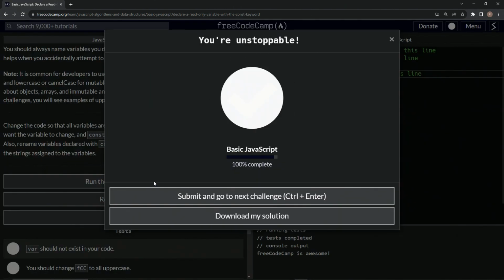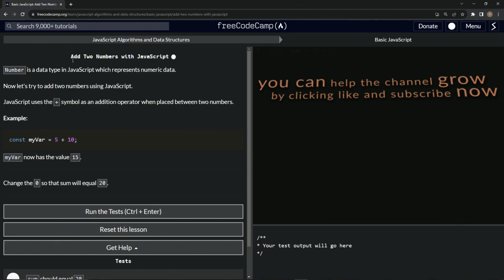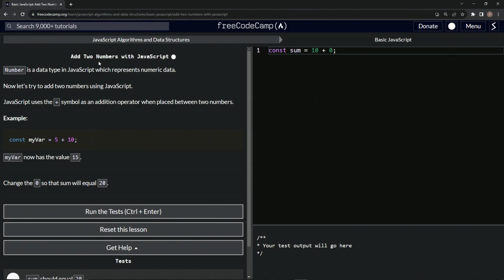Run the test and submit it. All right. Now we're on to Add Two Numbers with JavaScript, and we'll see you next time.